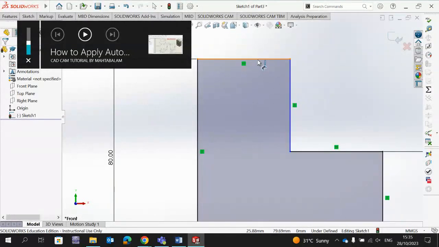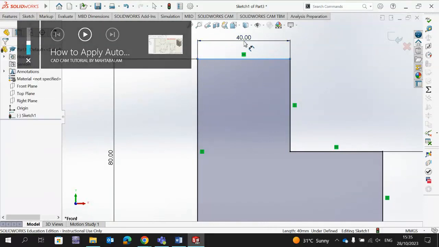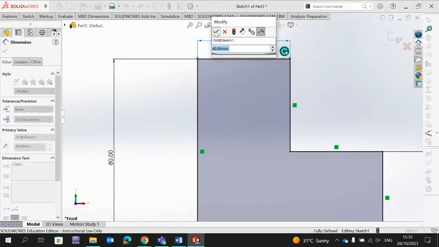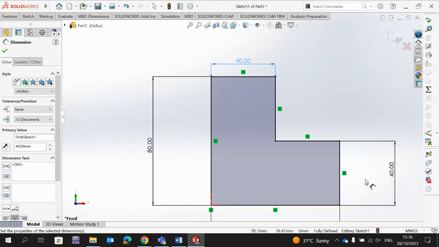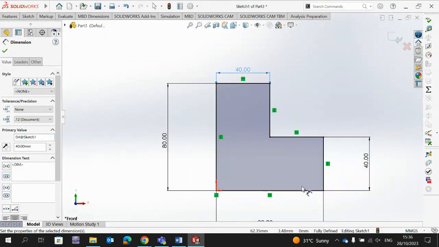Sketch, smart dimension, 40. Okay, so now when you see that all lines are black, it means your sketch is fully defined.